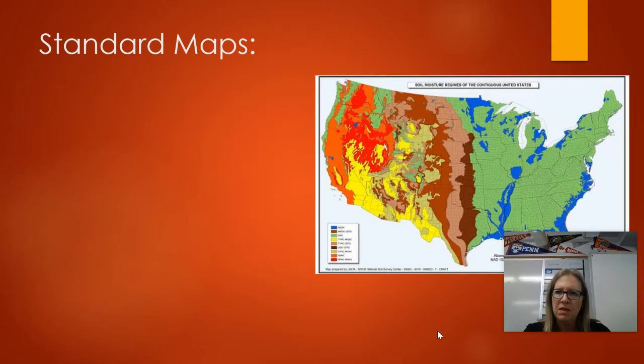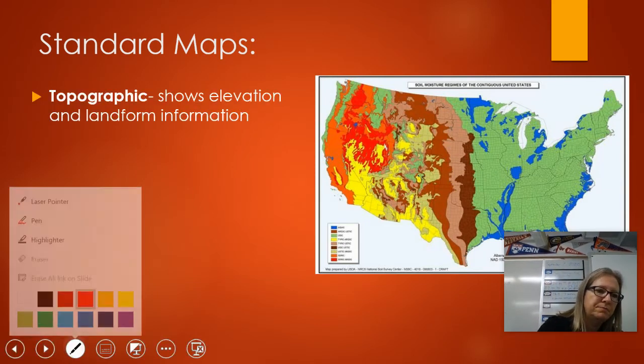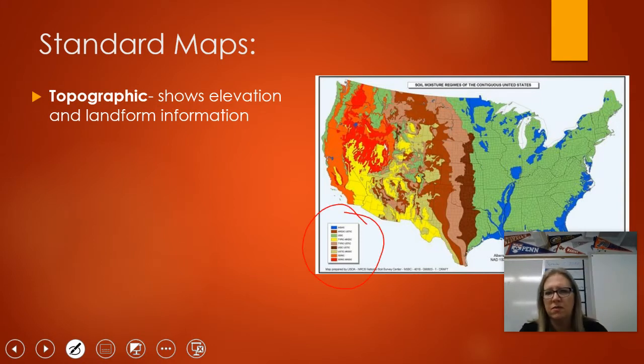Okay. Standard maps, you can have any different kind of map. This is a really colorful map. It's actually showing the soil moisture of the contiguous United States. And you've got this little legend down here. Let me get my pen. You've got this legend down here that explains what all those different colors mean, okay? That's one kind of map.